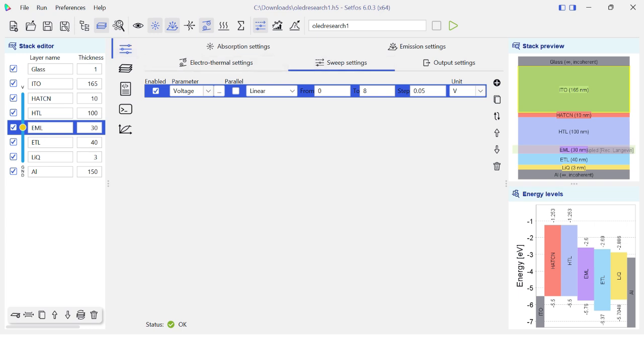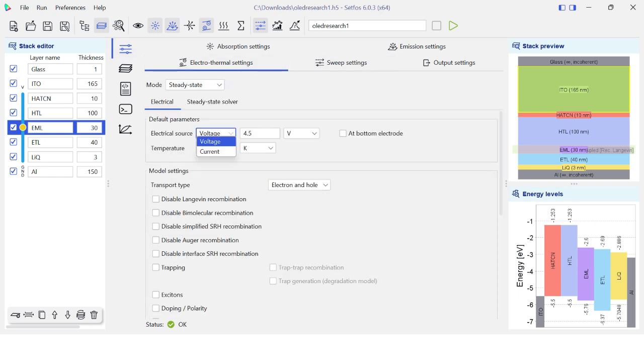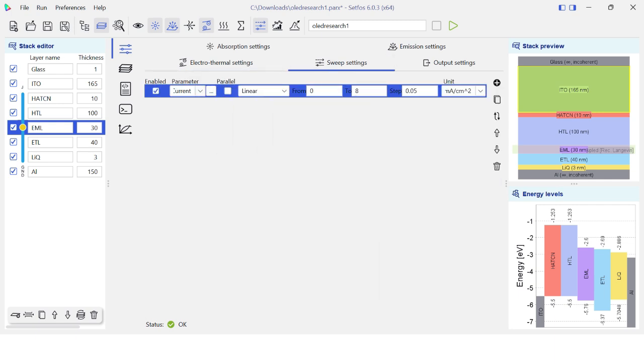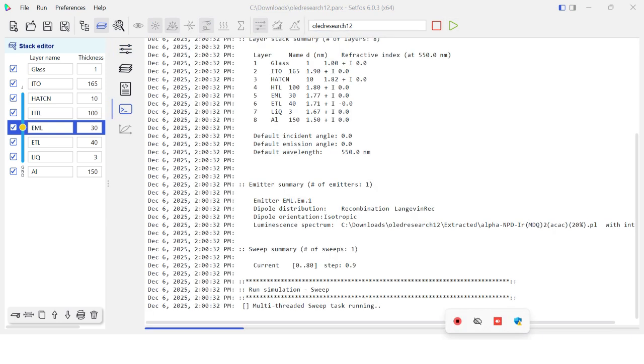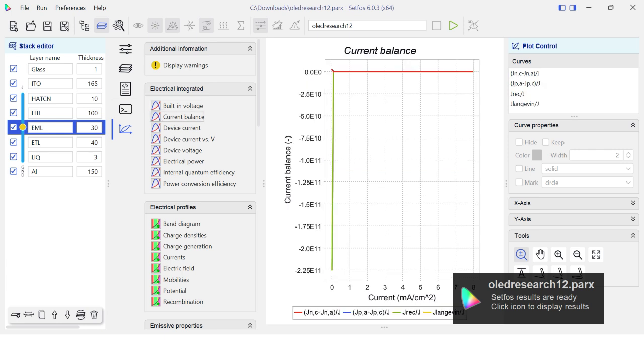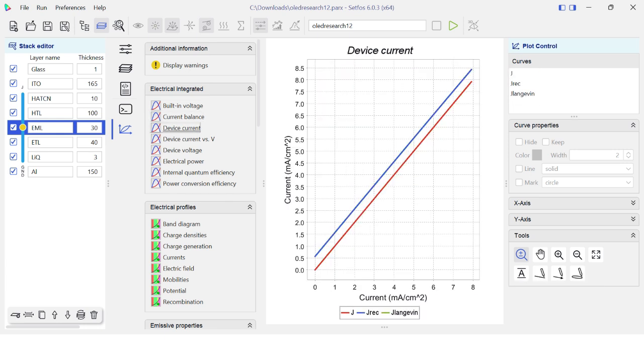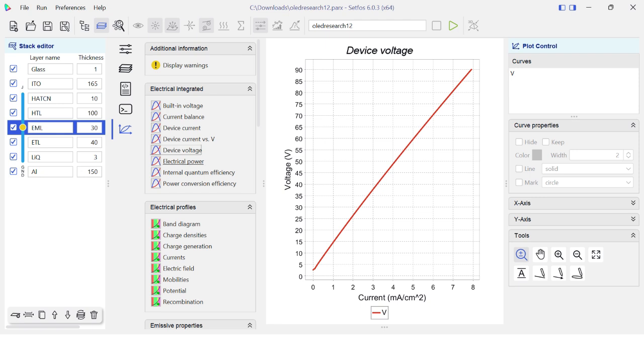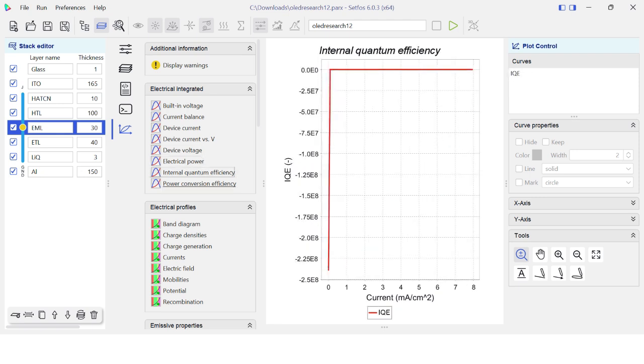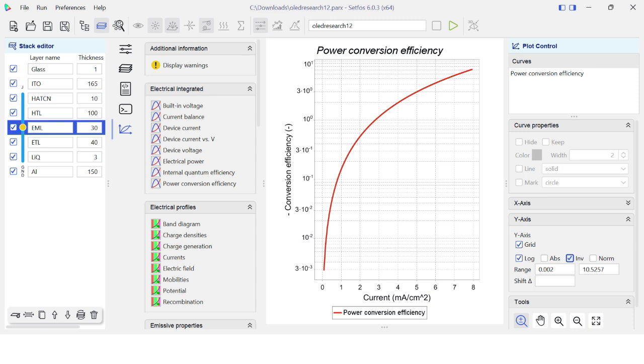Similarly, if you move with the current type of graphs, you can move with the source voltage current. You can select simple volt currents. It is generally used for the device operated voltage. Change the currents here, you can see in the same ranges, but if you want you can change them, give another name and click on the run button. Same type of results you can see: current balance versus currents, device voltage, electrical power, internal quantum efficiency, and log, abs, inverse you can change.